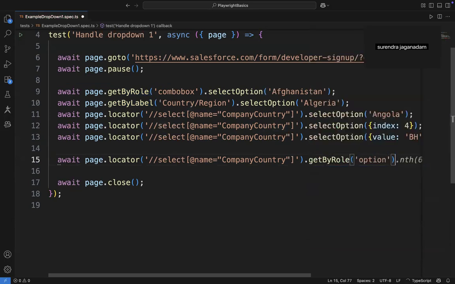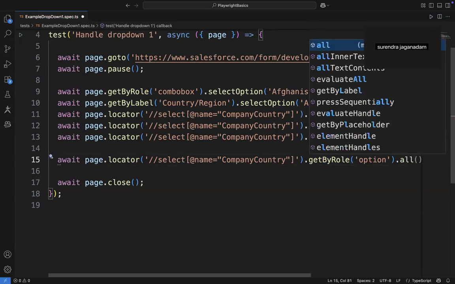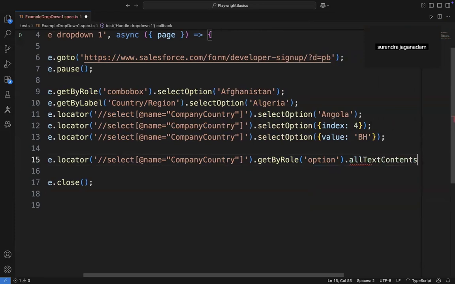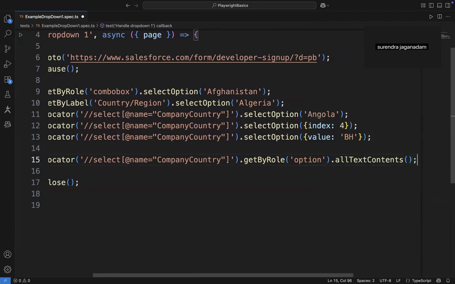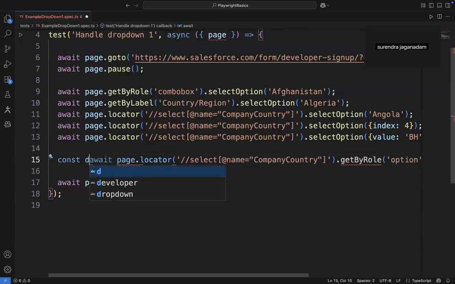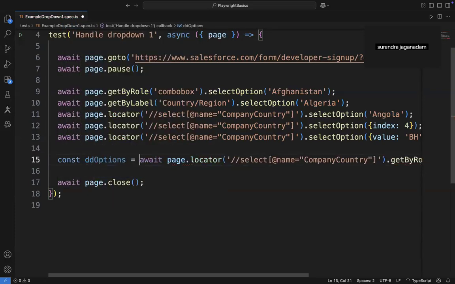So what exactly I'm trying to do here, guys, in this particular dropdown, is get all the options that are there. For all those options, I'm going to use text contents, whatever text is associated with each option, just get it. I'm storing it in ddOptions.